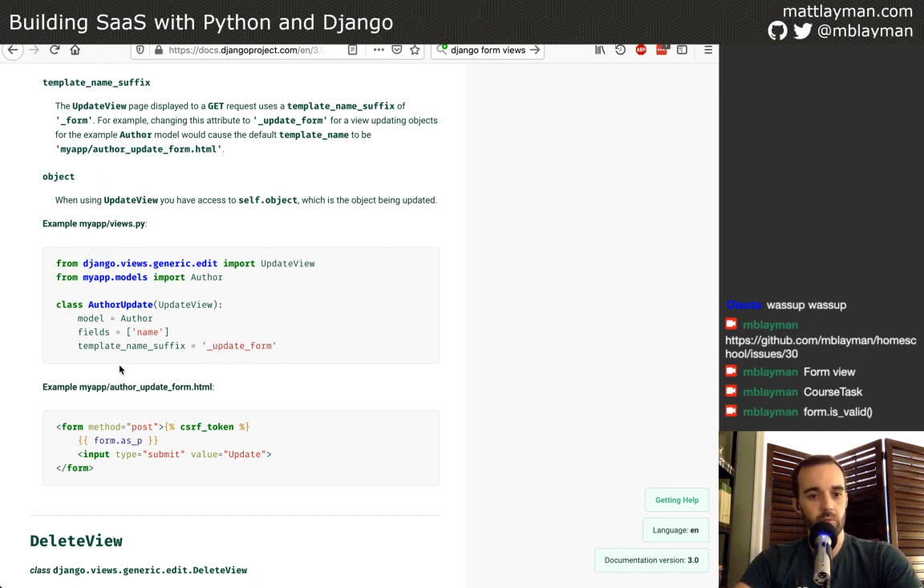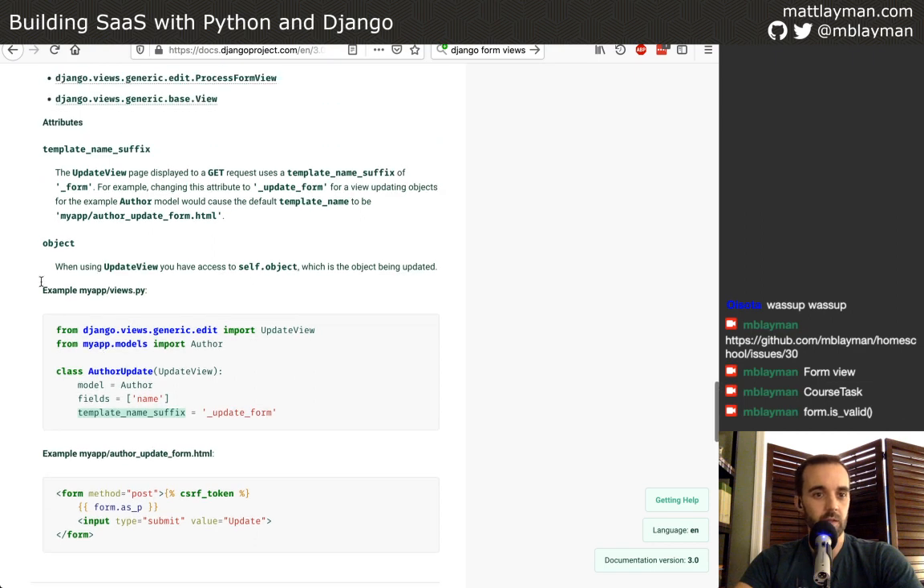So, looks easy enough. Let's figure out what this template name suffix thing is. I don't understand that. The UpdateView displays a GET request.